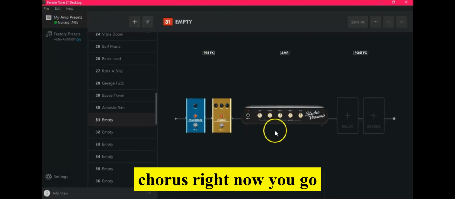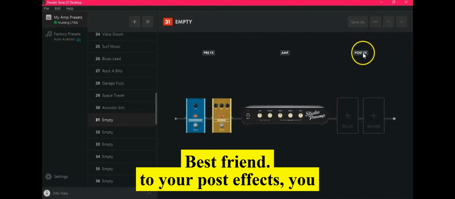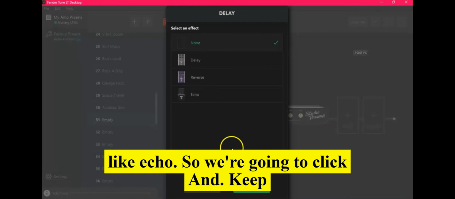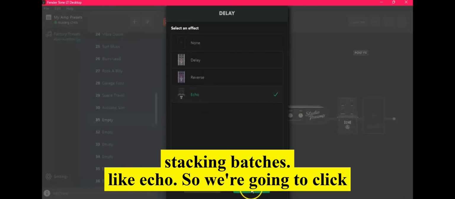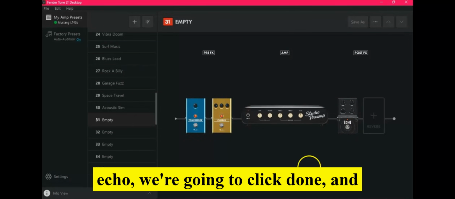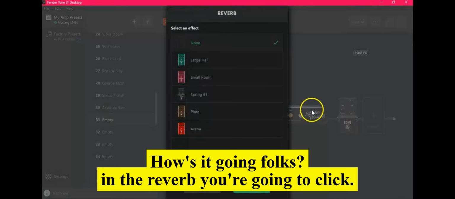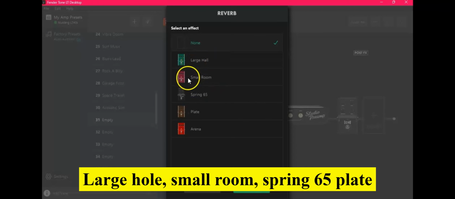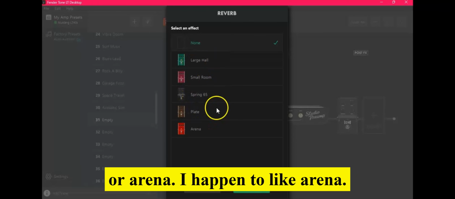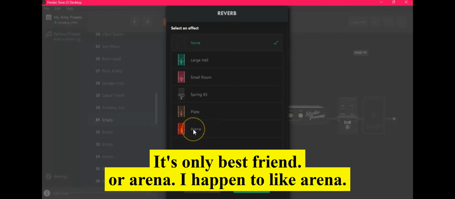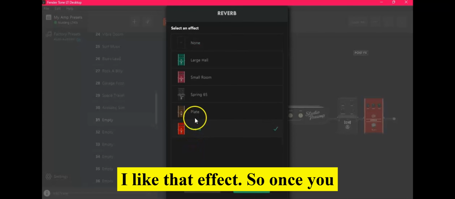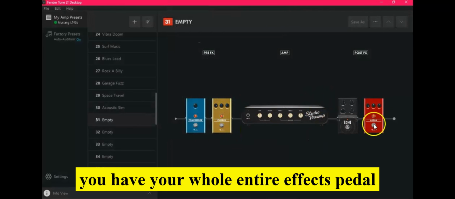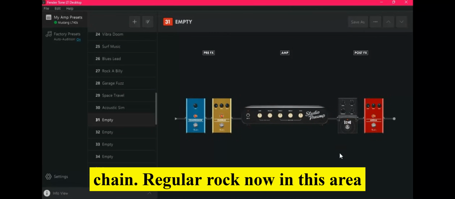Now you go to your post effects. You have options: delay, reverb, echo. I like echo, so we're going to click echo. We're going to click done. And in the reverb, you're going to click large hall, small room, spring, 65 plate, or arena. I happen to like arena. I like that effect. So once you click on it, you click done. Now you have your whole entire effects pedal chain ready to rock.